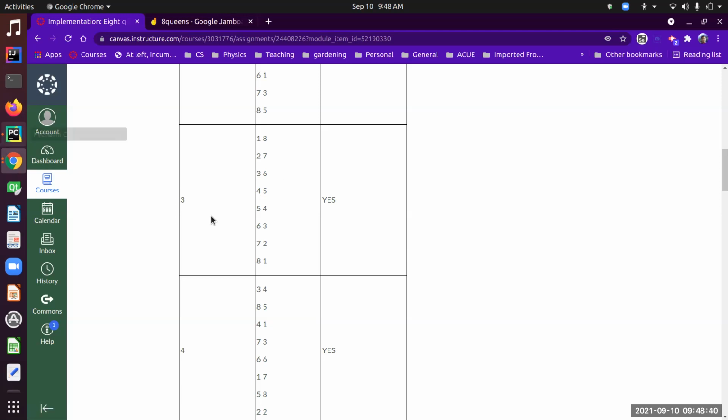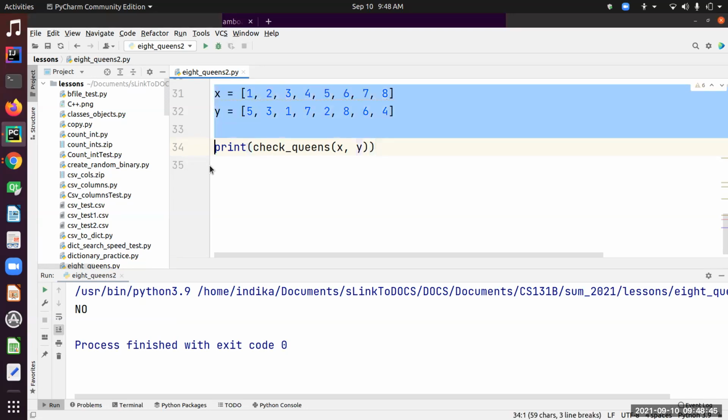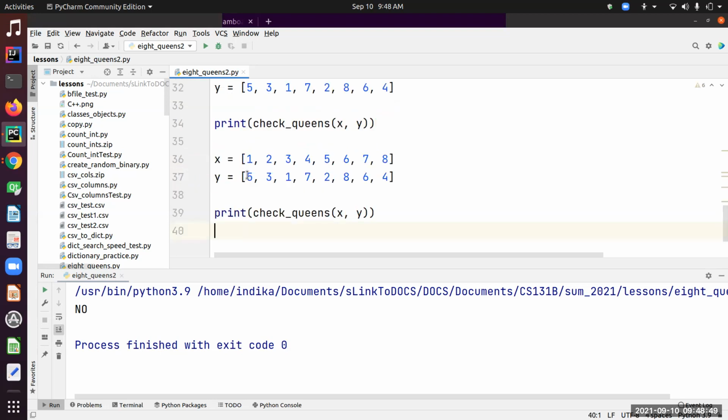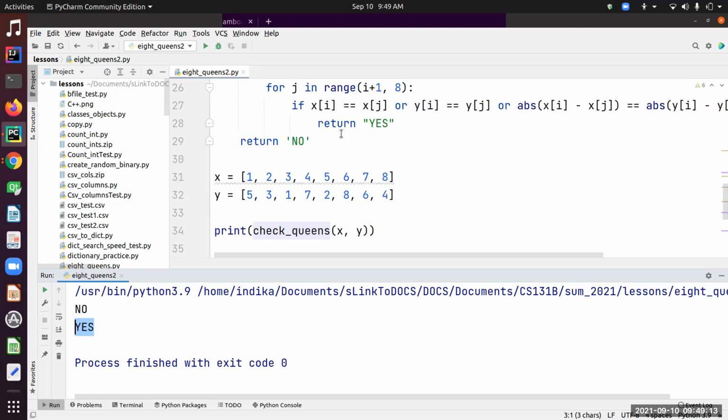So it's easy for us to change this. I'm going to copy this whole thing and run it again. Okay. So this would be the opposite direction: 8, 7, 6, 5, 4, 3, 2, 1. Okay. Let's check that. So I got yes. So here you go, the implementation of the 8 queens problem.